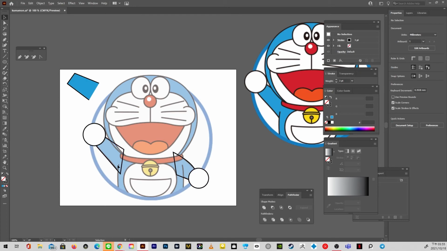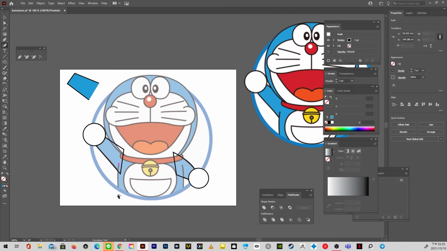Because you'll probably have trouble viewing your item. So I'll probably use this curvature tool to do the body. And then over here it's actually pretty simple. But the problem with the curvature tool is that sometimes this is a situation where you'd rather use the pen tool instead of the curvature tool.